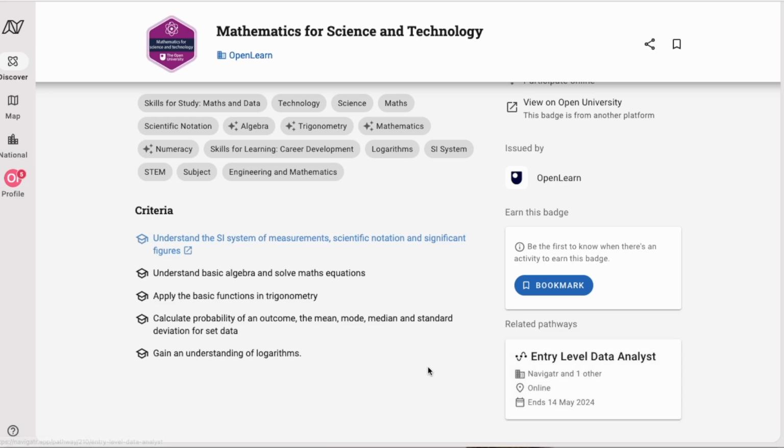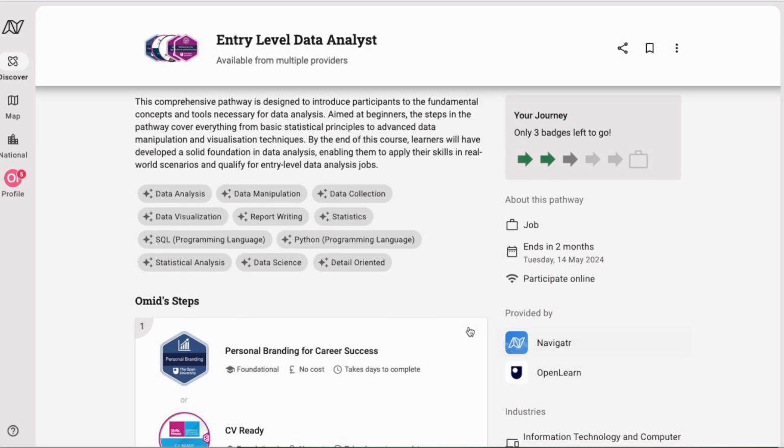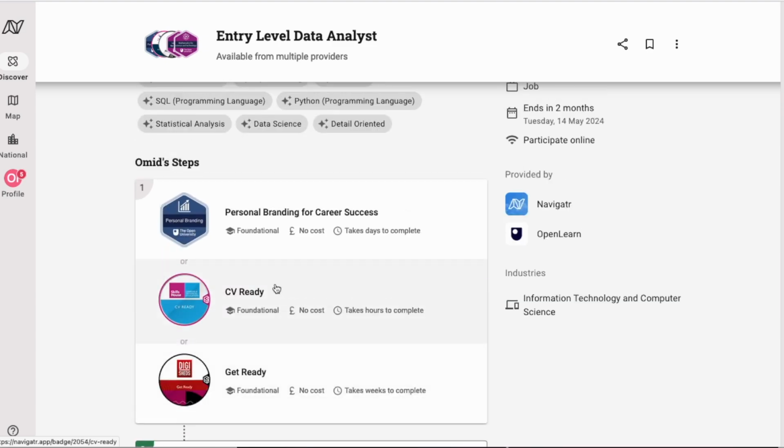The pathways always appear on the badges. When a user is looking at the badge, they can always find out if that badge is part of a pathway and how to interact with them more.